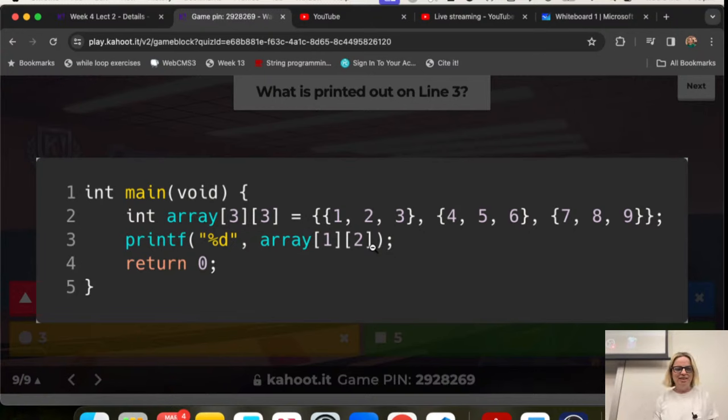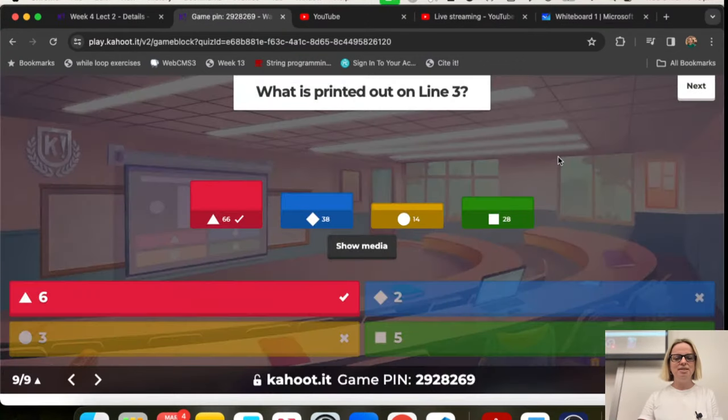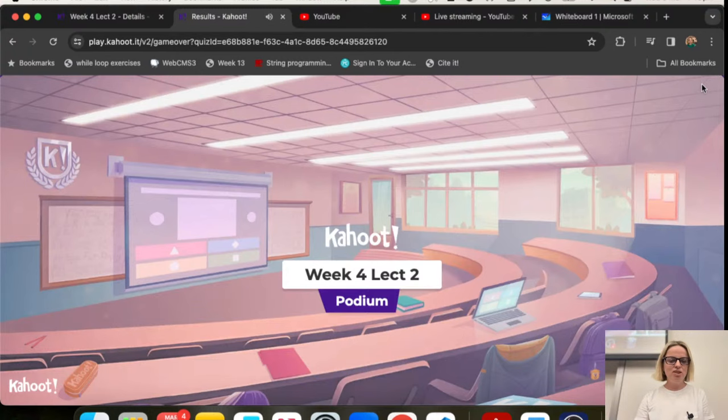All right. So don't forget your array indexing starts at zero. So you need something in the first row, which means we're sitting in these brackets, and the second column, so 0, 1, 2. So 6 is the magic number.